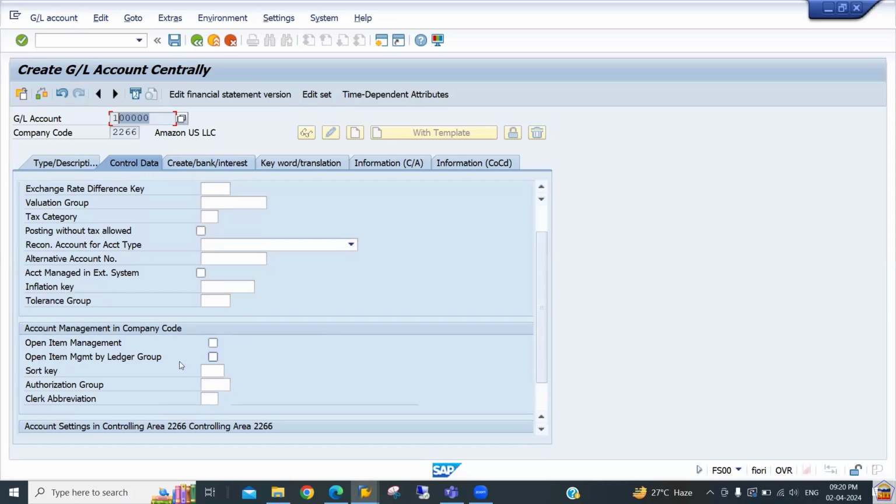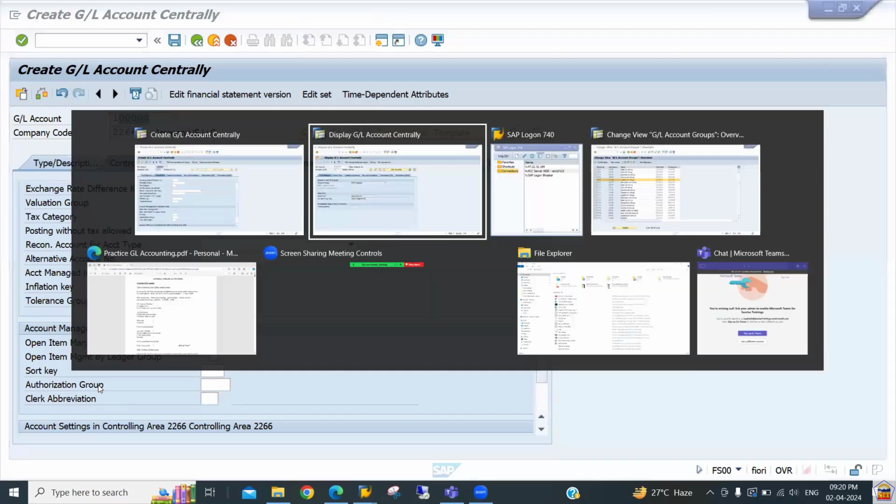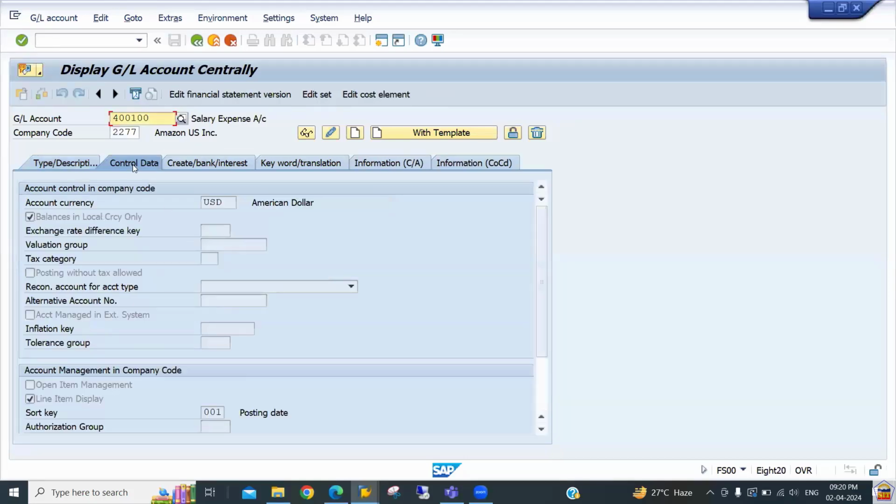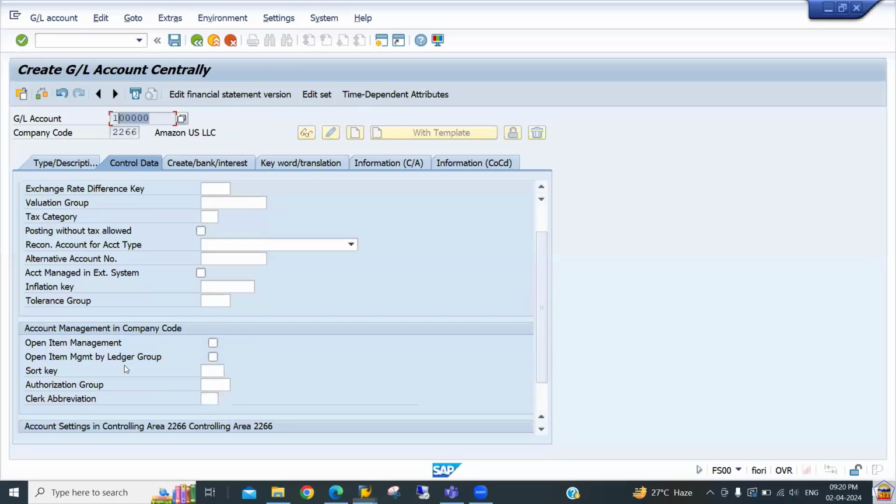control data screen. So here we have a field called line item data field that has been removed by the system. That has been removed by SAP. If I just show you, this is the ECC screen. On this screen, you can see we have a checkbox called line item. Here we don't have it, we have only the open item.